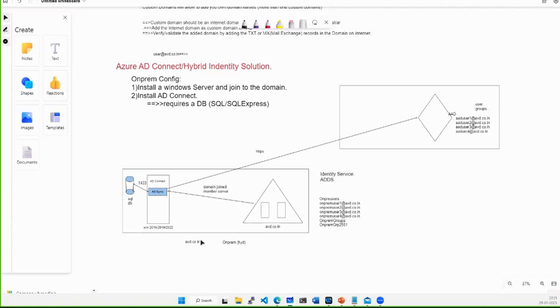Okay, now the second requirement. It requires 2 user IDs. Now what are these user IDs? User ID number 1, an on-prem domain user with privileges. What privileges? Enterprise admin privileges.